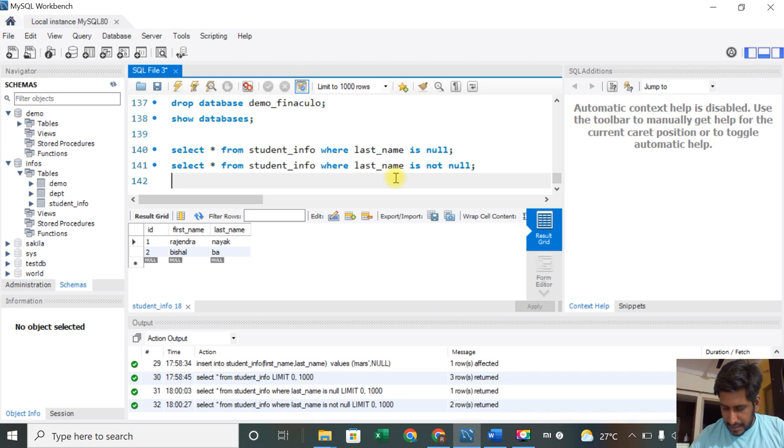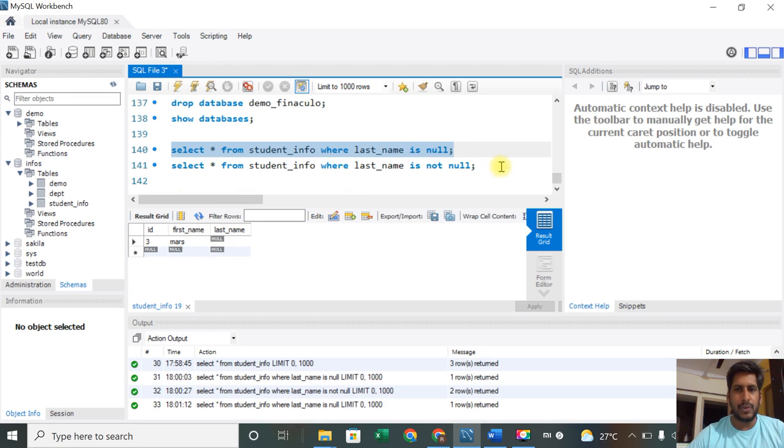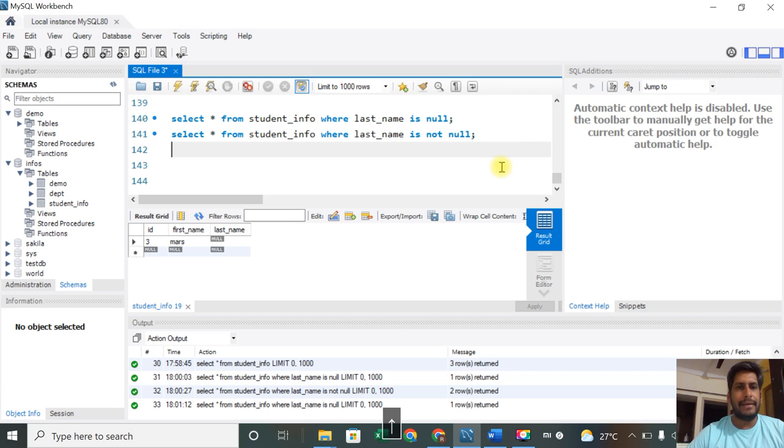Okay, so this is the one thing, and second thing, I just want to update. I just got to know that there is one null value I have in ID number three, right? Control enter. Okay, ID number three has a null value in last name. I asked him what is your surname? Now I just want to enter that.